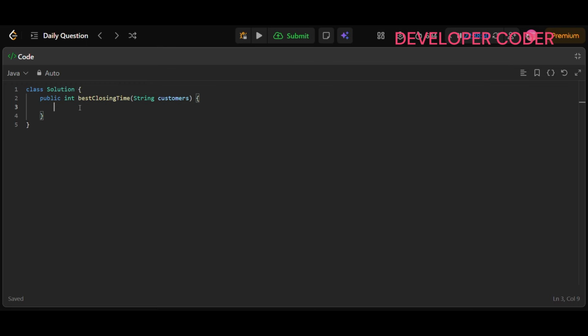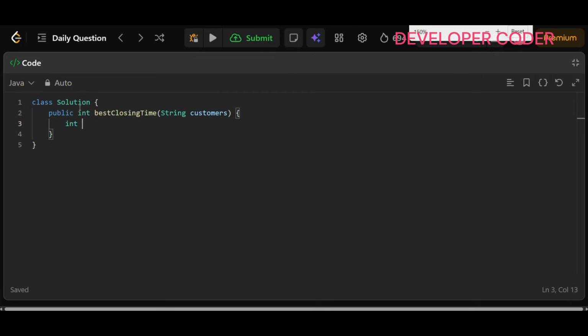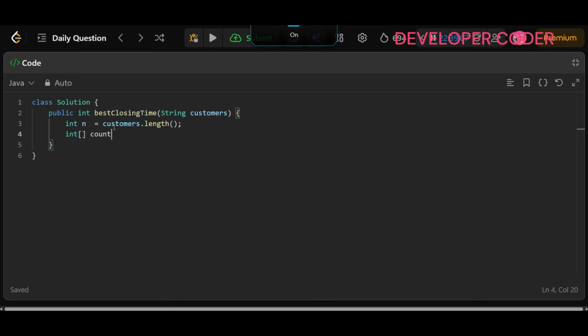Same story, whatever I explained, same formulas I'm going to use. So int n is nothing but, this is a string, so you write customers.length. Then you have to create countY as a new int array of size n. Now you have to calculate the prefix count of Y. First, count of Y at 0 is customers.charAt(0): if at this position we have Y, it is going to be 1, otherwise 0.